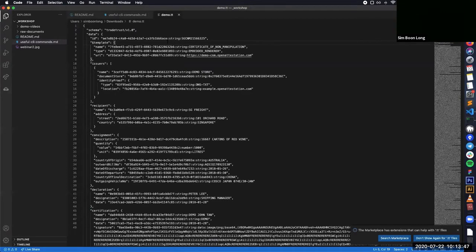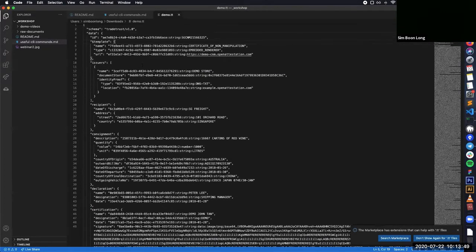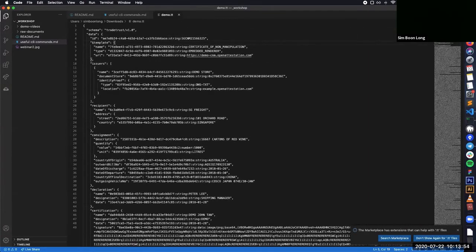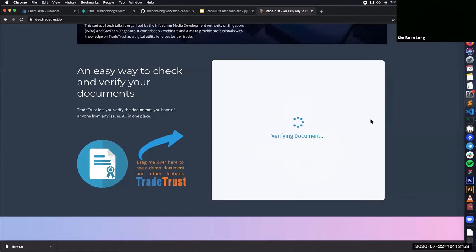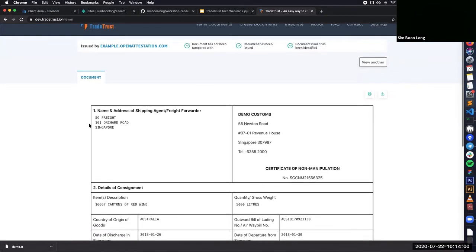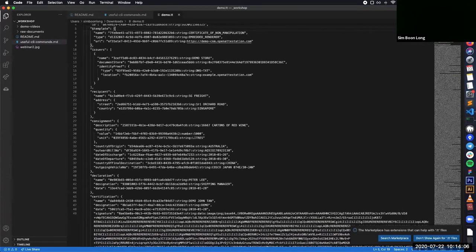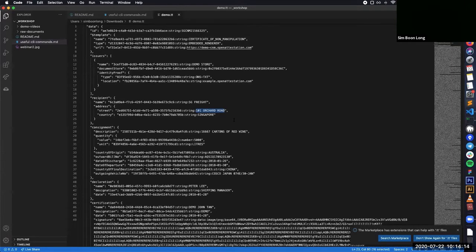Okay, so this is your sample file. You can see that it's like a JSON file, then some data here. I just want to show, say, if you remember this field here, 101 Orchard Road, right? You can probably find it within here. Yeah, over here. So this is actually what you call the document, the verifiable document itself.